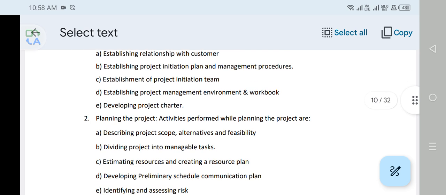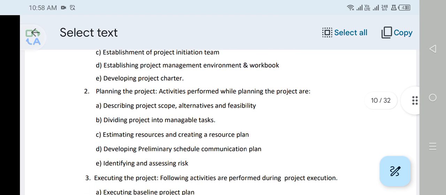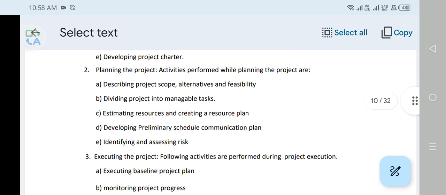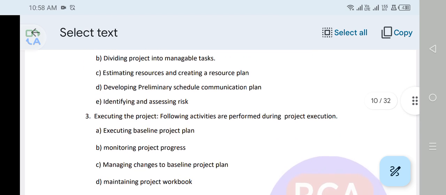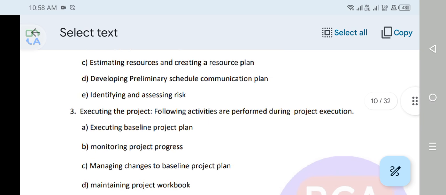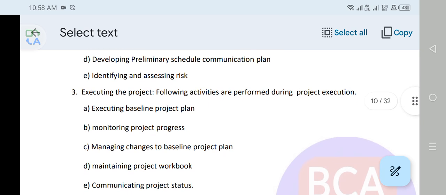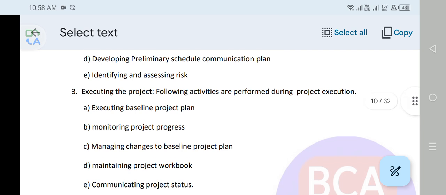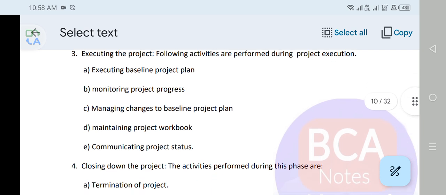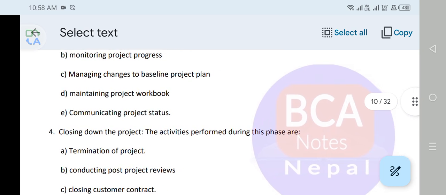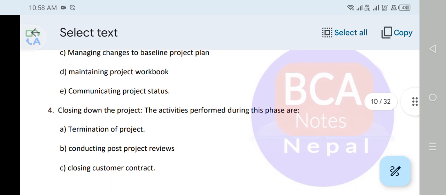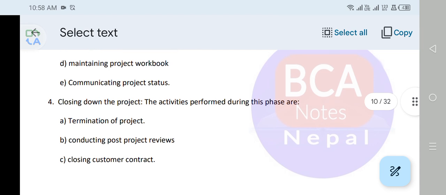describing the project scope, alternatives, and feasibility, dividing the project into manageable tasks, estimating the resources, developing the preliminary schedule, communication plan, and identifying and assessing the risks. Executing the baseline project plan: monitoring the project process, managing changes to the baseline project plan, managing the project workbook, and communicating project status. Closing down the project: termination of the project, conducting the post-project review, and closing the customer contract.